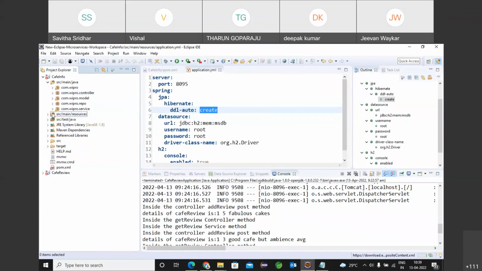Okay. Now, just to keep it simple, first, let me show you the model class. This is my model class called Cafe Info. And I also have Cafe Review, but why this Cafe Review is required at present, I will not discuss. Let me finish one round and then I will tell you why I have added this Cafe Review here. For now, don't worry. First, let us look at Cafe Info.